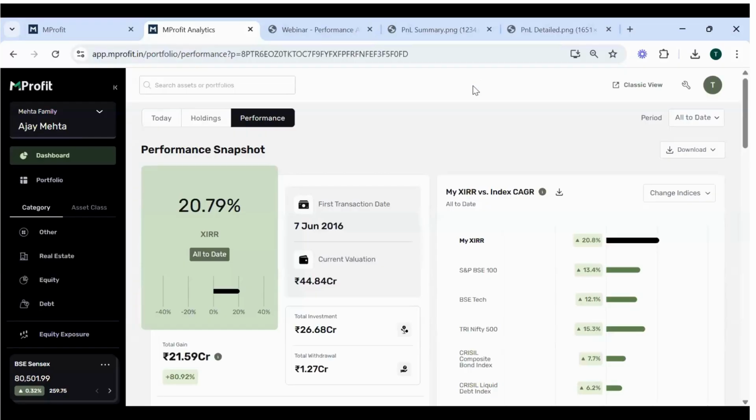The fourth level is the category level. You can also get the performance insights on a category level, such as equity category, debt category, and so on. The fifth level is an individual asset level, that is, a particular stock or a particular mutual fund scheme. So let's talk about the detailed performance insights on a portfolio level.